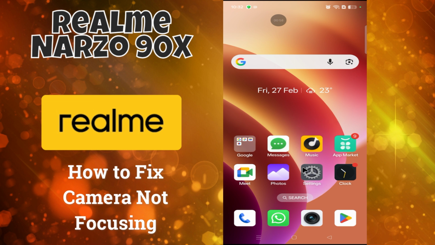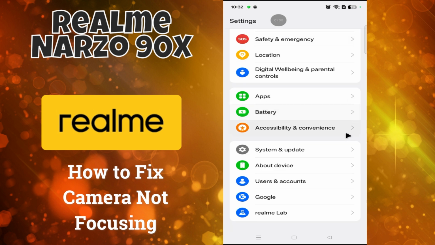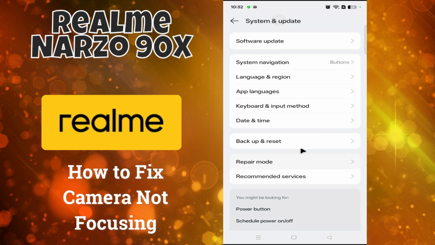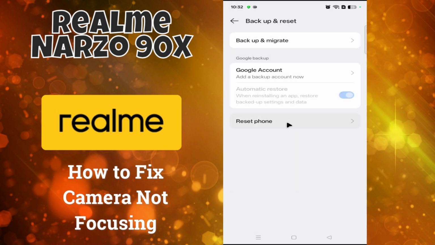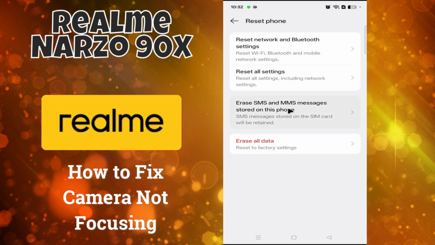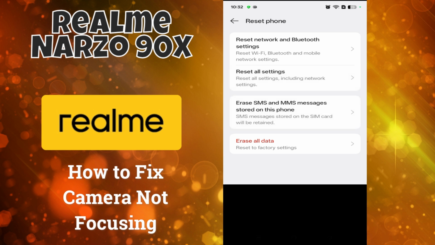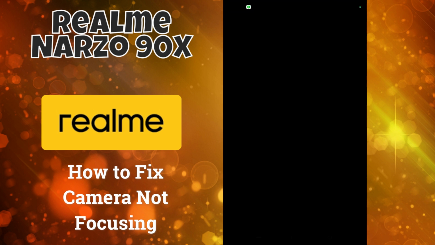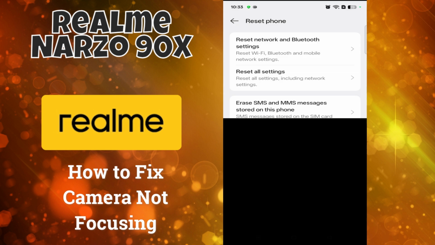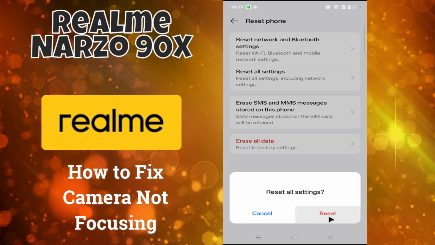again click on settings app, scroll down and click on system and update, and click on backup and reset settings, reset phone, and click on reset all settings. After clicking on reset all settings, enter your phone pin and click on reset. After clicking on reset, it just resets all settings.